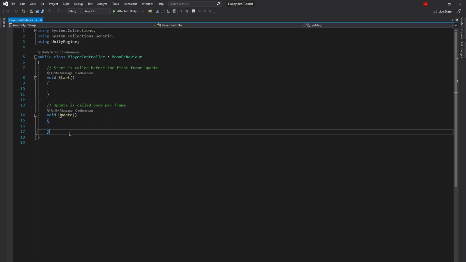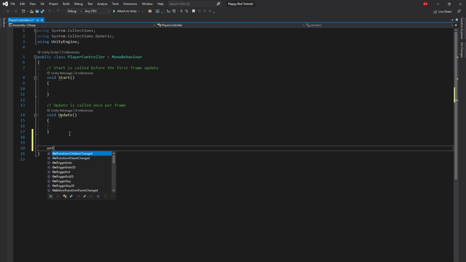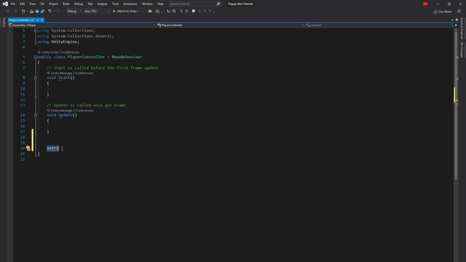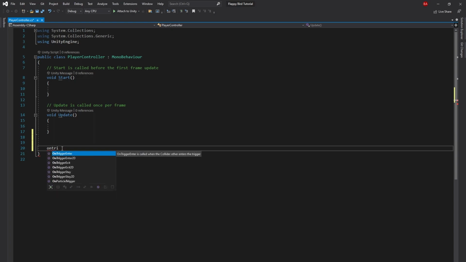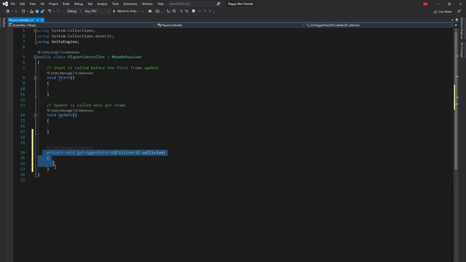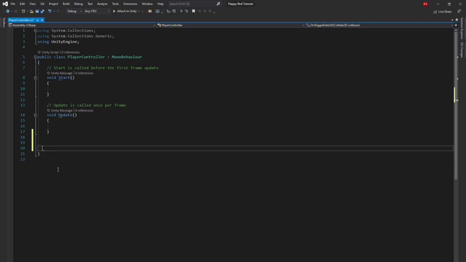And also you will get some IntelliSense. Okay, what is IntelliSense? For example, I'm writing OnTrigger, for example the function OnTriggerEnter2D, so it will show me all the stuff that is related to OnTrigger, so I can select Enter and it will automatically write the function for it. So this is IntelliSense you can use when you use Visual Studio.